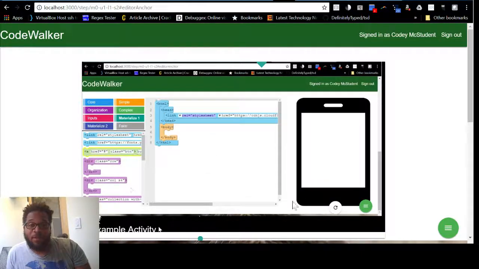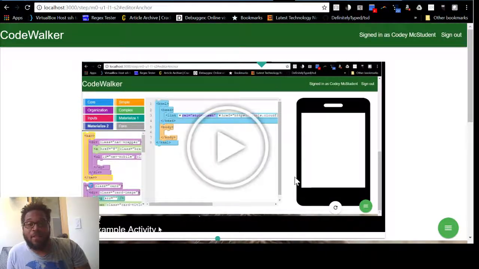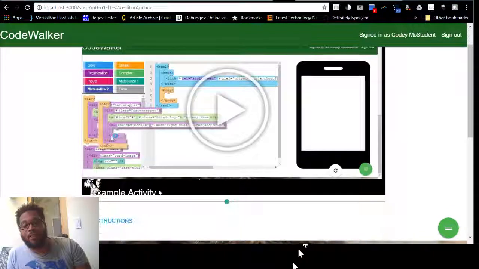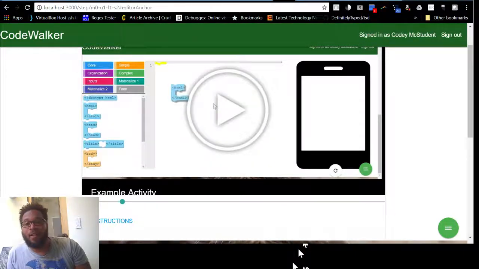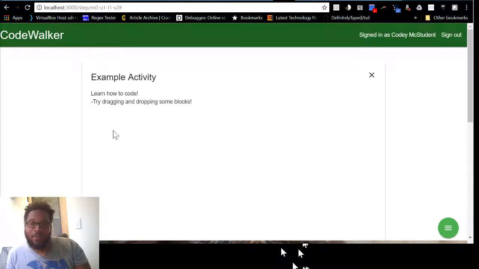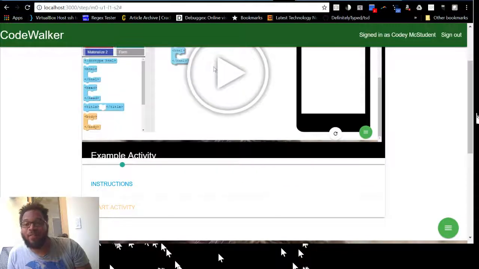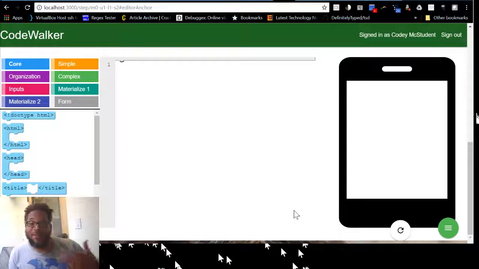And then when you're ready, you can pause it, and you can push play again. There's a little bar here that you can drag to jump around, or you can click on this instructions link, and it'll give you a rundown of what the video is about and what you're supposed to do for your activity. And when you're ready to do your activity, you can click Start Activity here. Then this brings you into our editor.